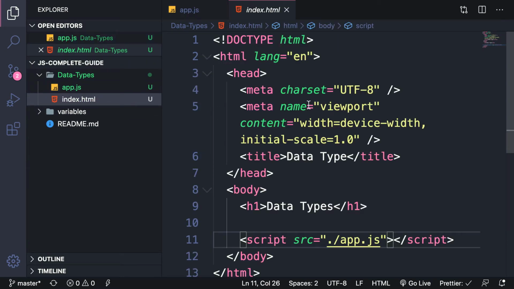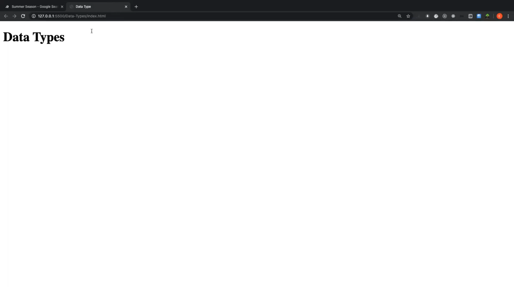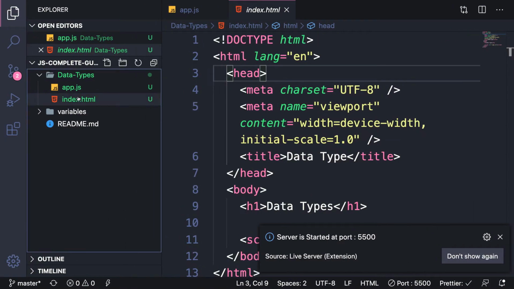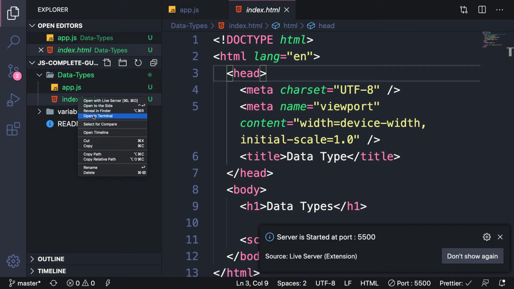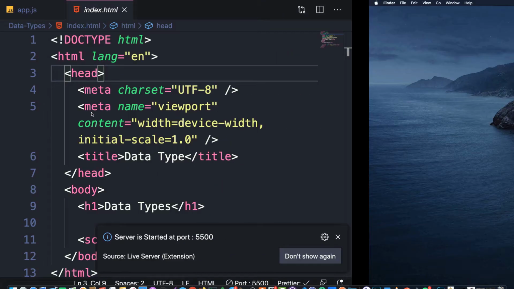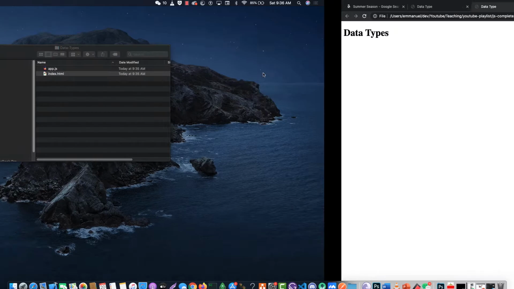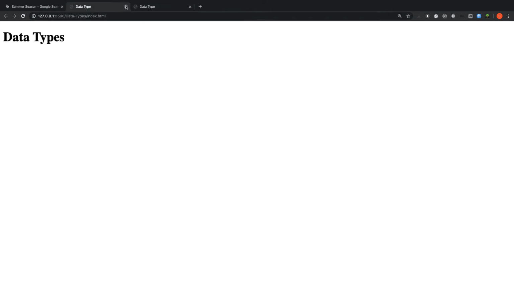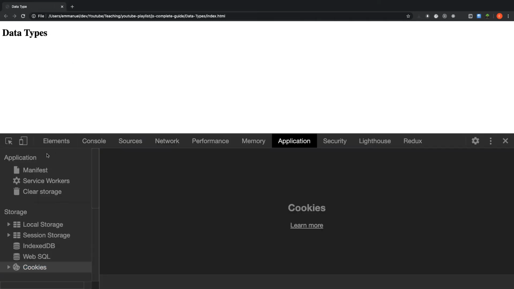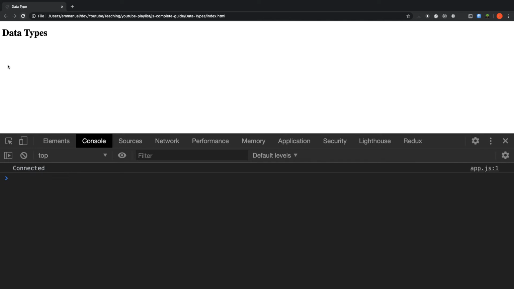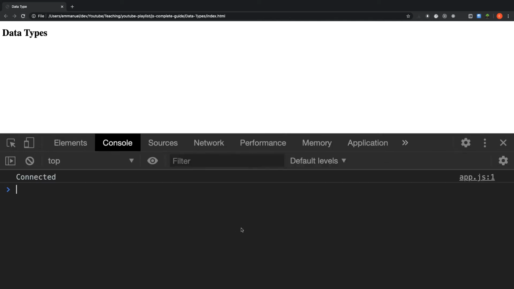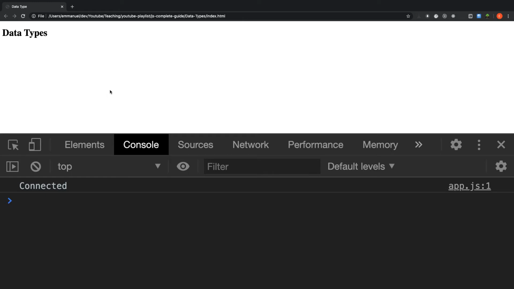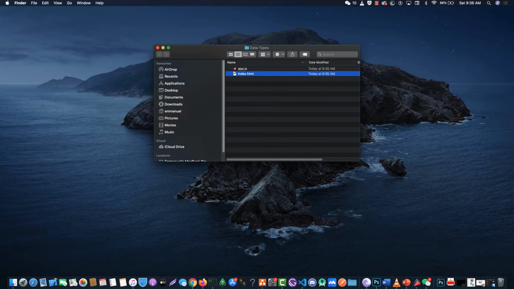Using the live server, right click, open with live server. Or if you don't want to use the live server, you can right click, reveal in Finder, and then double click to open it in the browser. I'm not going to use the live server one, because we want to refresh and get our code updated. As you see in my console, it has been connected, so we are good to go.